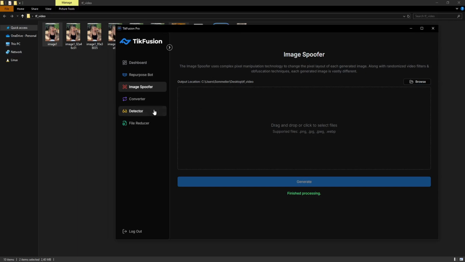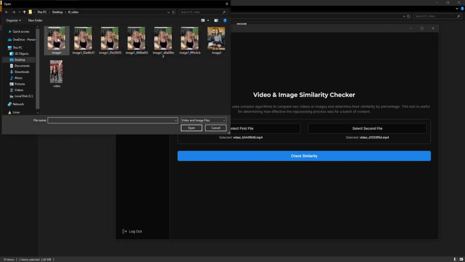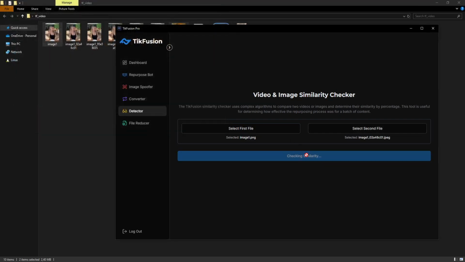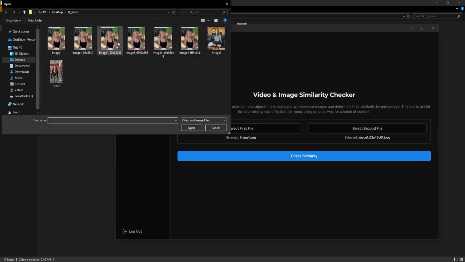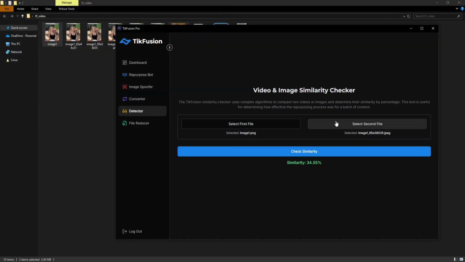Now, let's get into it. So the detector, you simply select the original image and the generated image. Watch this now. They are 38% similar, over 60% different. Let's check the other image.